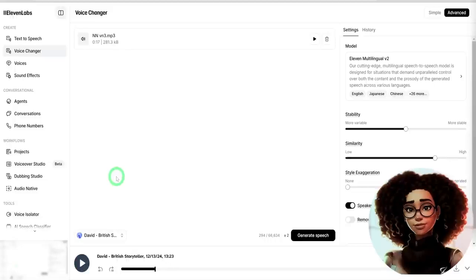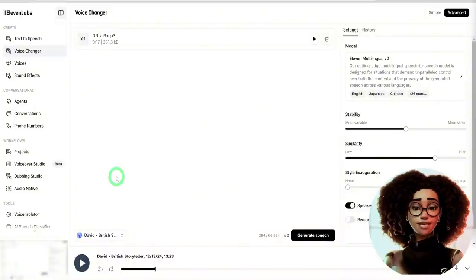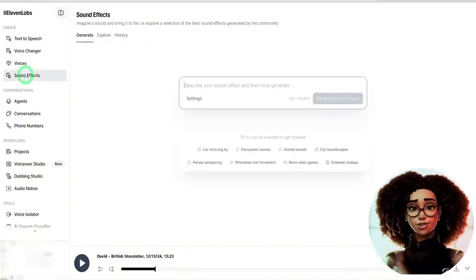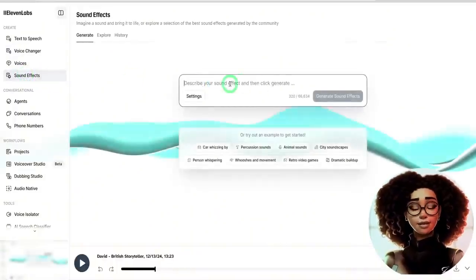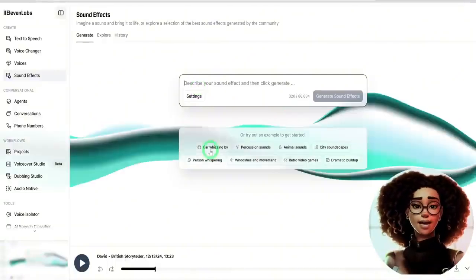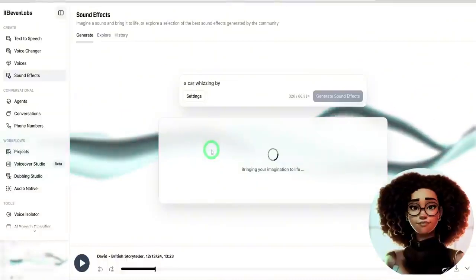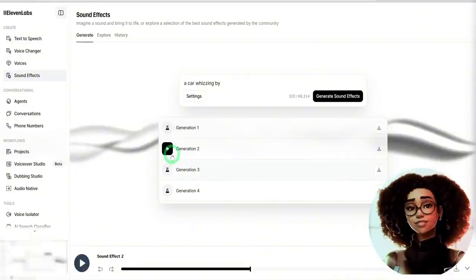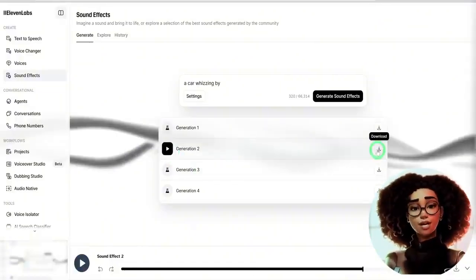In addition to voiceovers, 11 Labs also allows you to create custom sound effects, which can be useful if your video editing tool doesn't have the sound effects you're looking for. Go to the sound effects section in 11 Labs. Type in the sound effect you want, such as car whizzing by, and generate it. Once the sound effect is created, you can play it to see how it sounds. Then select the one that fits your video most out of the 4 options provided and download it.